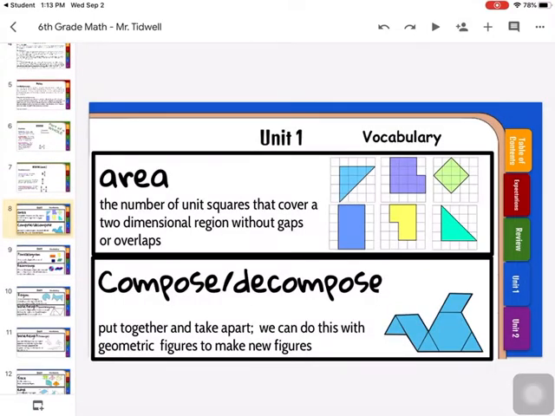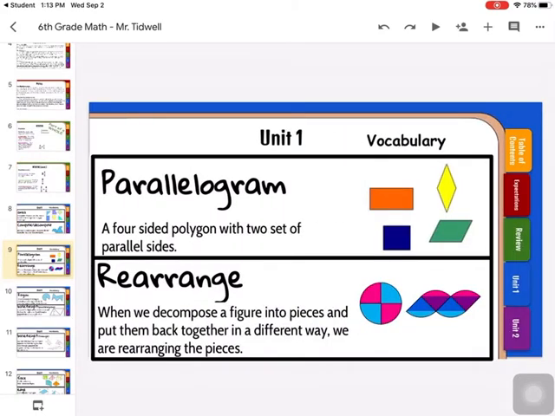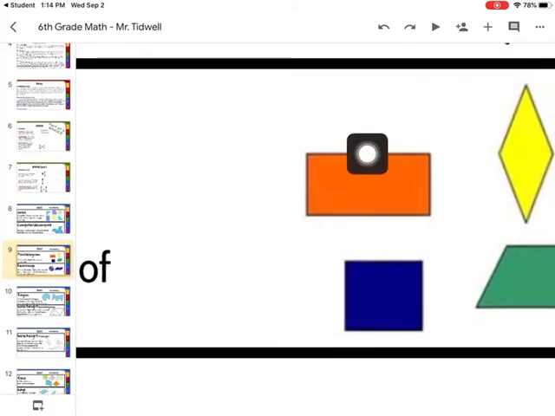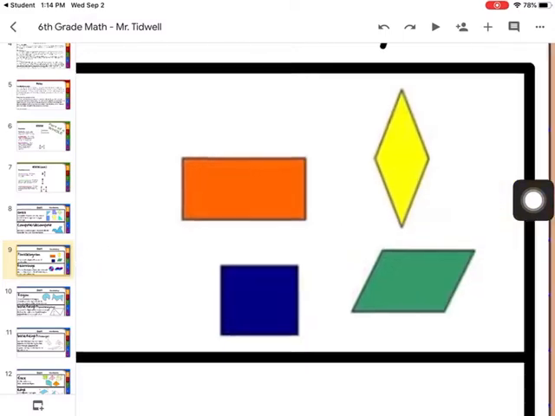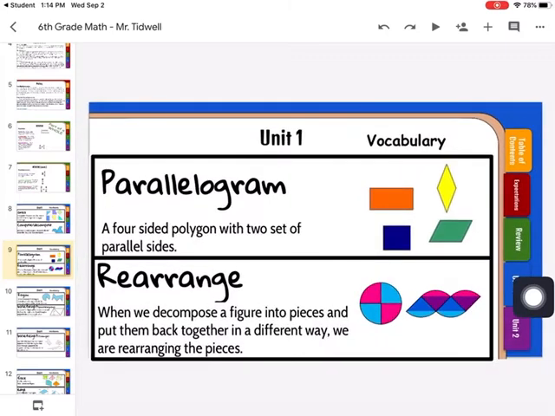So we've already talked about area, compose, decompose. But today we're going to be talking about parallelograms. Now, one of the biggest things that you can see about parallelograms, they are made of four-sided polygons with two sets of parallel lines. So when we see our polygons here, we can see that each set are parallel and the lines are the same. So that's going to be the same height on this side and this side and this side and this side. Same thing here with our other shapes. These are all parallelograms, even though they look a little different. So those are a couple of the key things to remember when we're talking about our parallelograms.